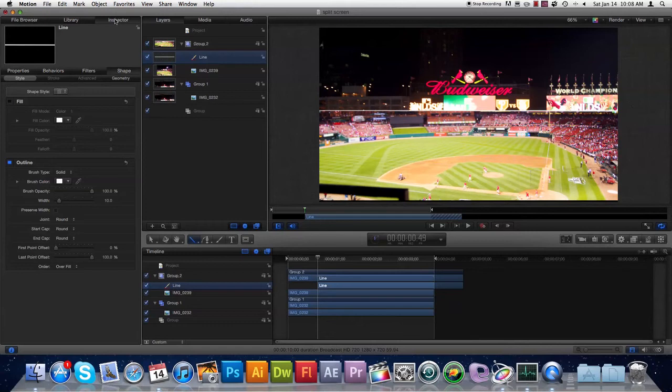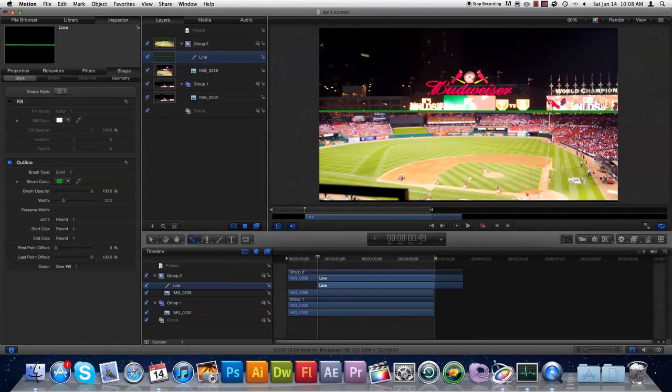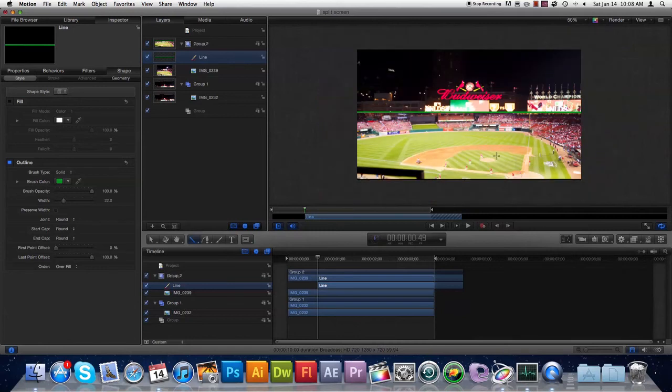And come over here under the inspector. And bring up the width. Alright, that looks pretty good. And we can change the color of it, of course. Make it any color you want to. Go with the green, because that'll be easier to see. Alright, so now we have all of our clips positioned and everything. So let's go ahead and start keyframing.